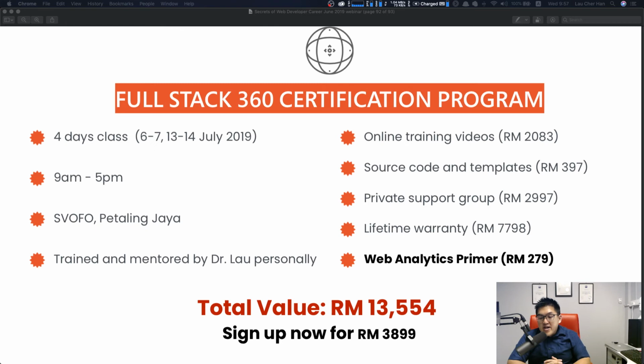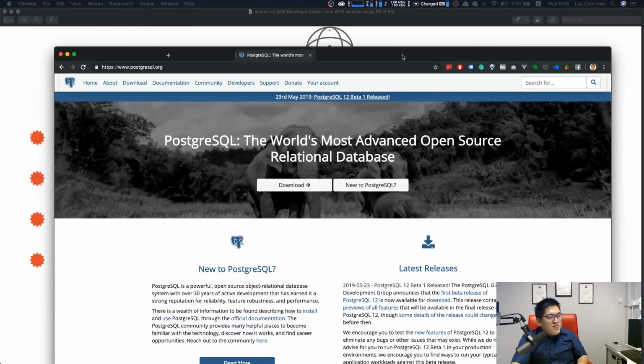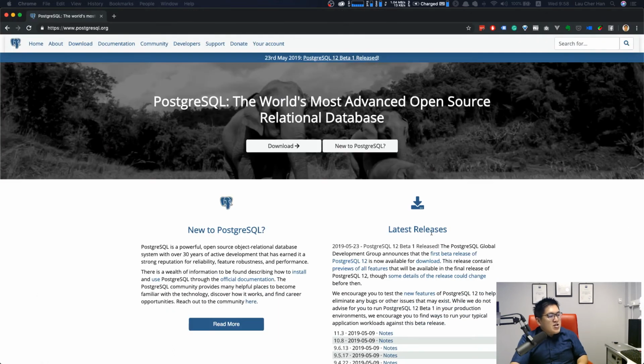Is Postgres SQL a backend? No, Postgres SQL is just a type of SQL database. So I can show you. Okay, so you go to postgresql.org. It is also a type of open source relational database.